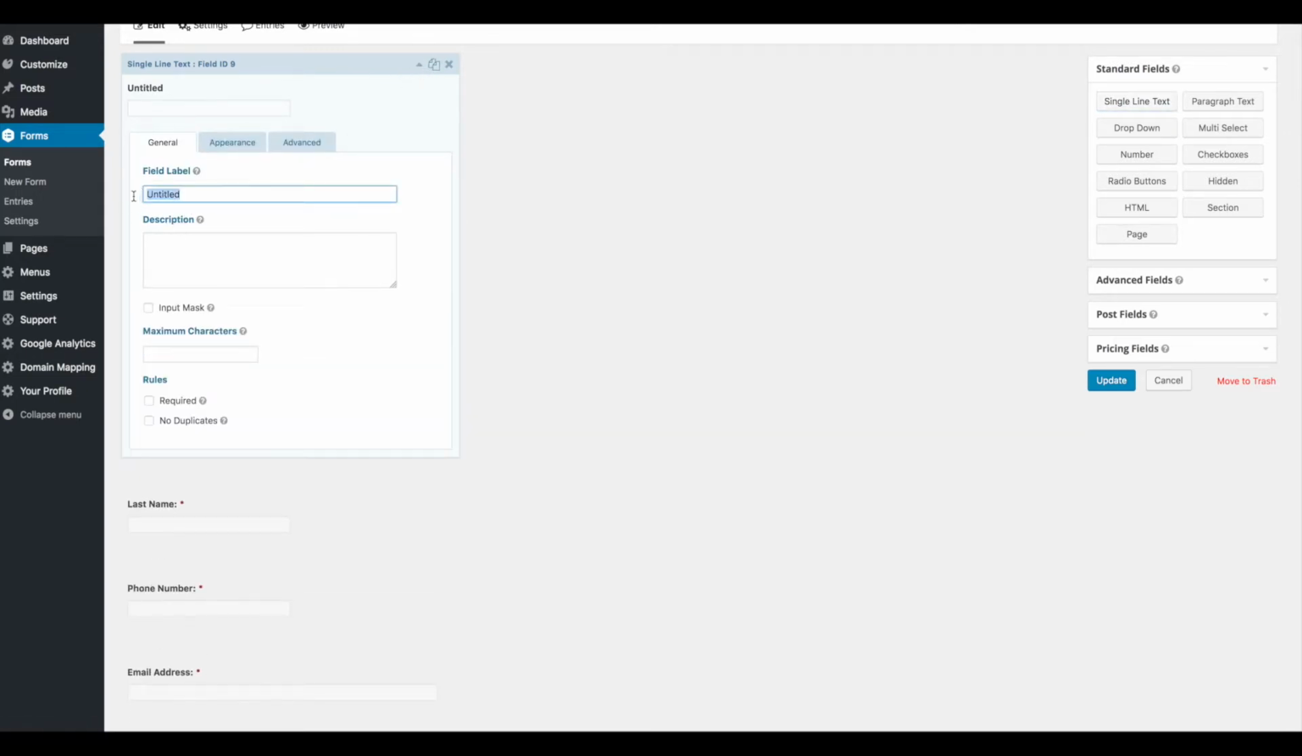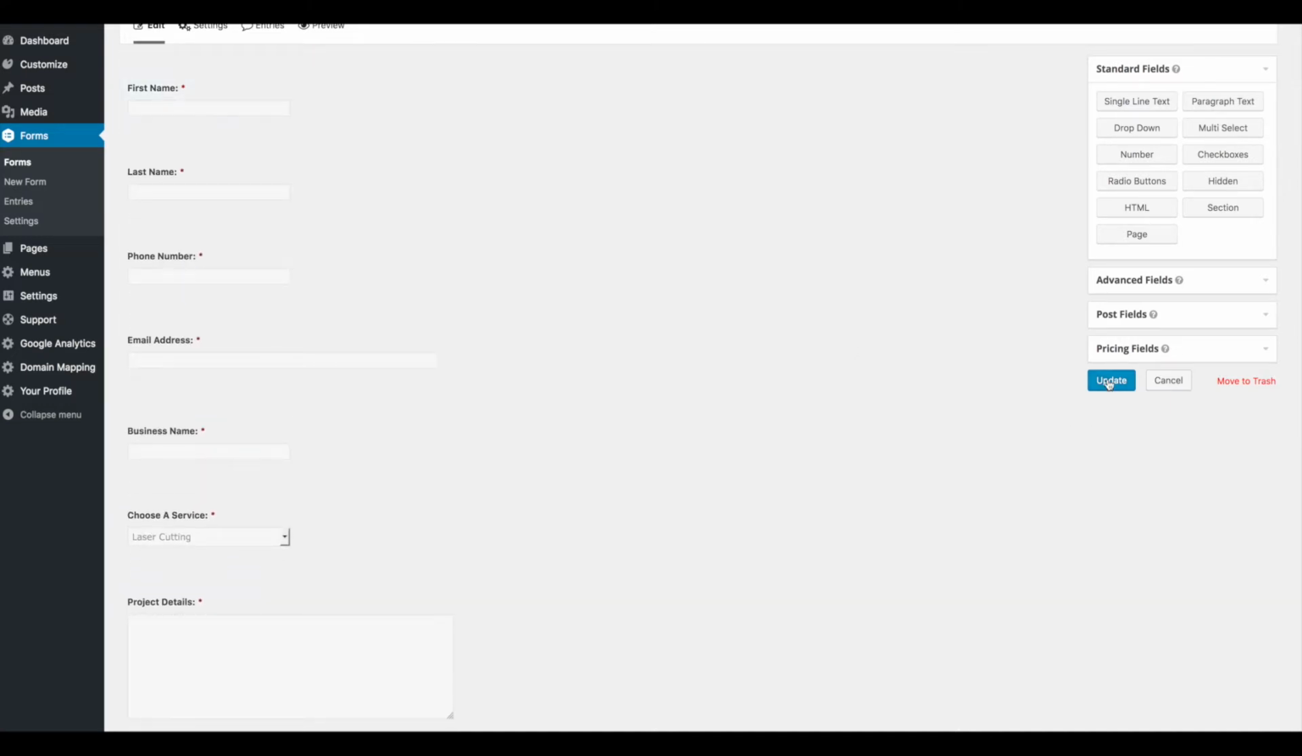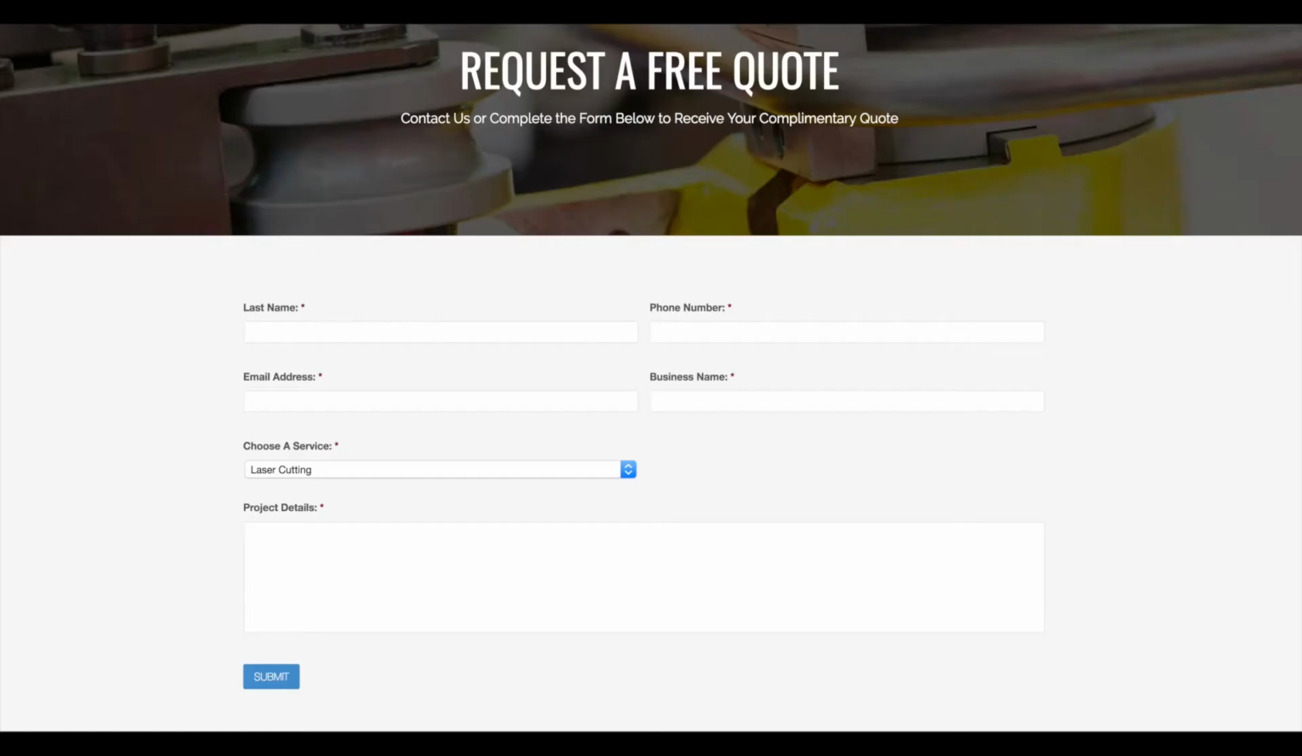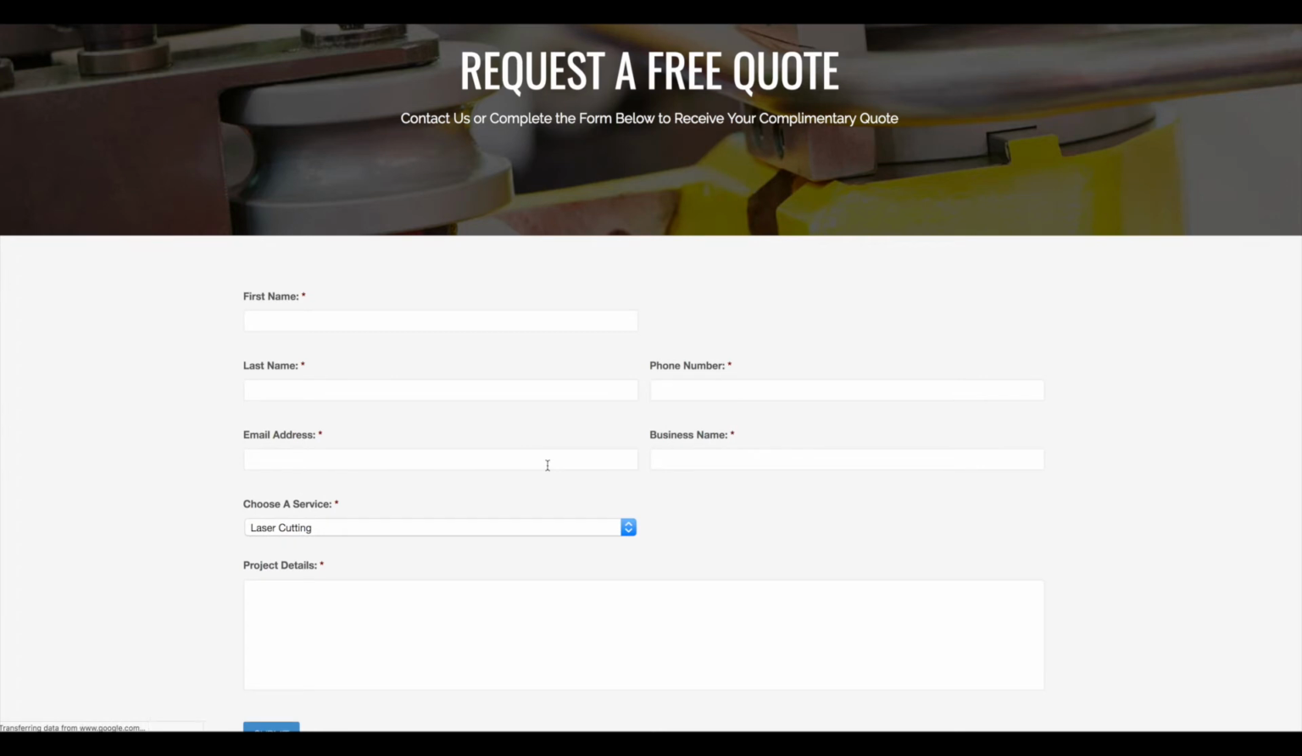I am now going to title this first name, and I'm going to make this required. Those are the only settings I have for this one, so I'm going to collapse this menu, and then click on update. That just saved the form again. If I go back to the website and refresh your contact page, you're going to see that the first name field has now been added back into this form.